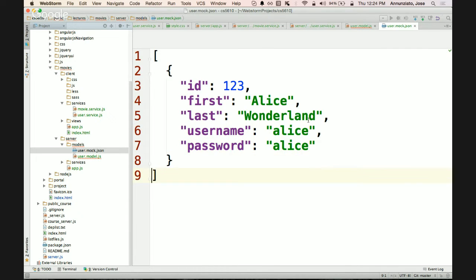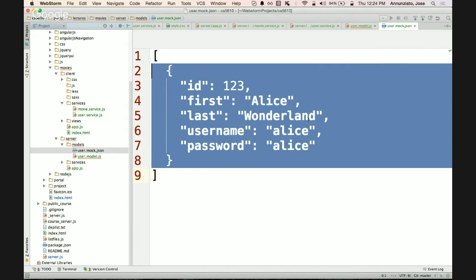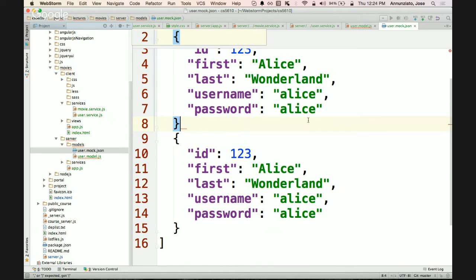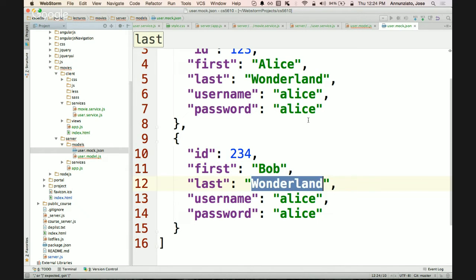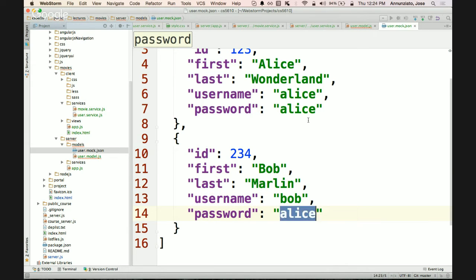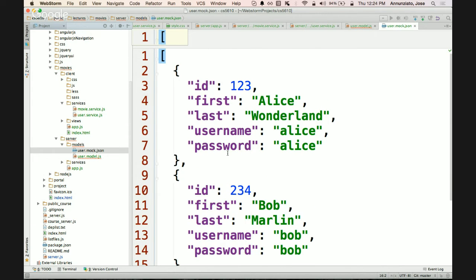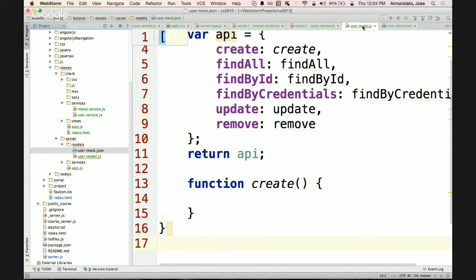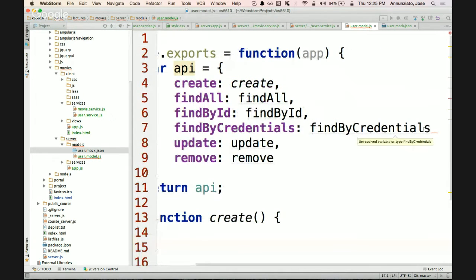Okay. And we can have a whole bunch of these, right? We can have Alice, different ID. This is Bob. Okay. In your model, is there a syntax error? Do I have any syntax error? User models. Let's see. User models complaining. What's it complaining? Oh, I'm missing a comma here.